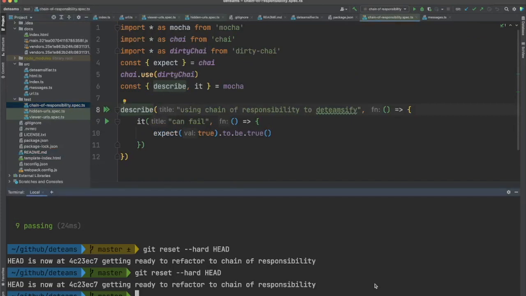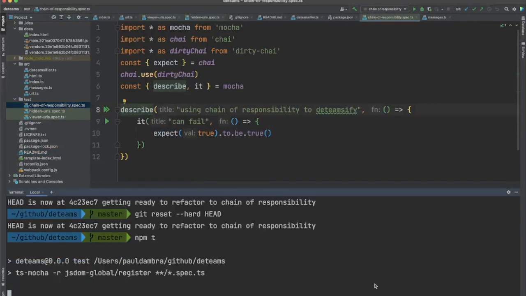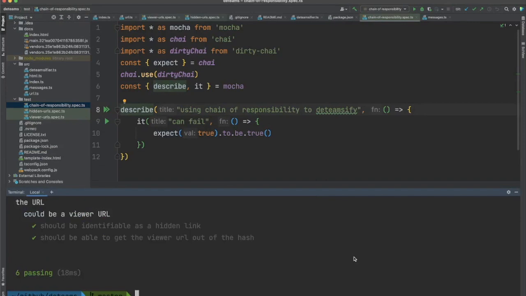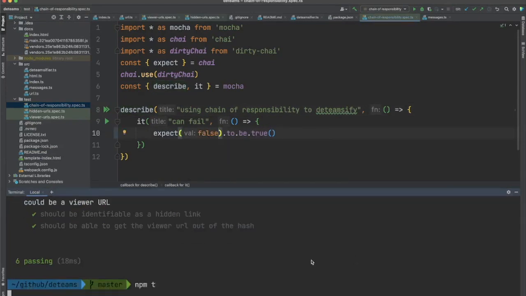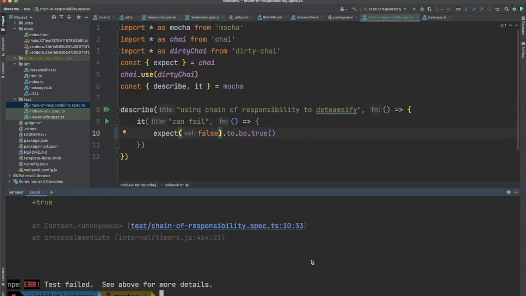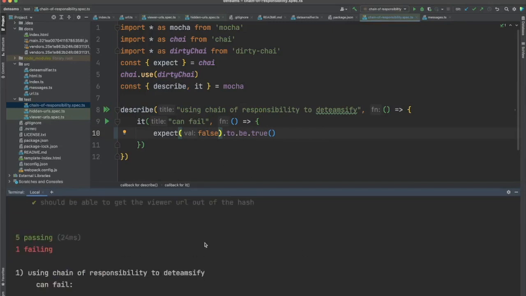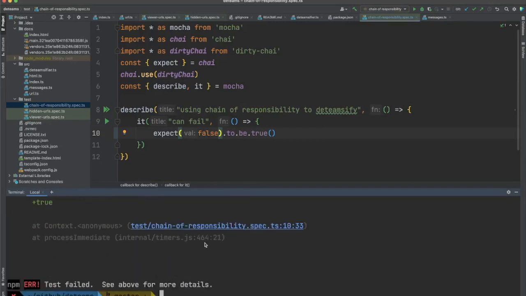So we can run passing tests, and we can run failing tests. And because we're using TypeScript and Mocha, I couldn't figure out how to get watch working, and I just gave up.